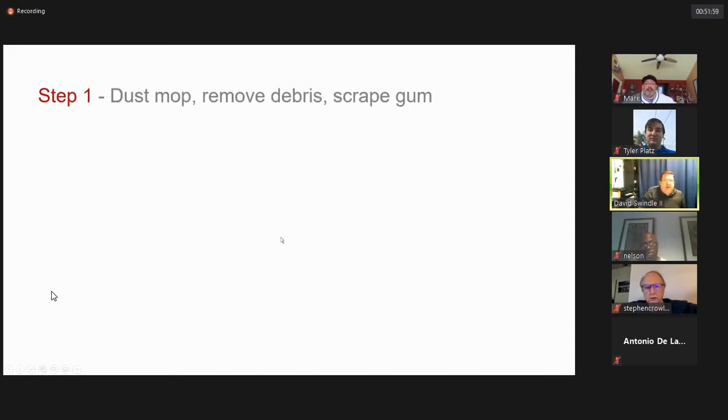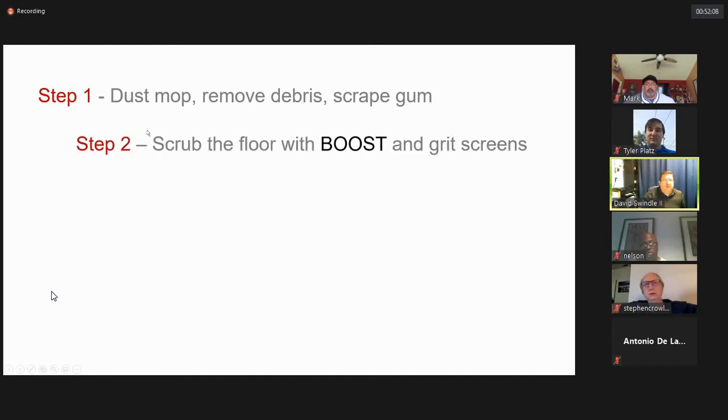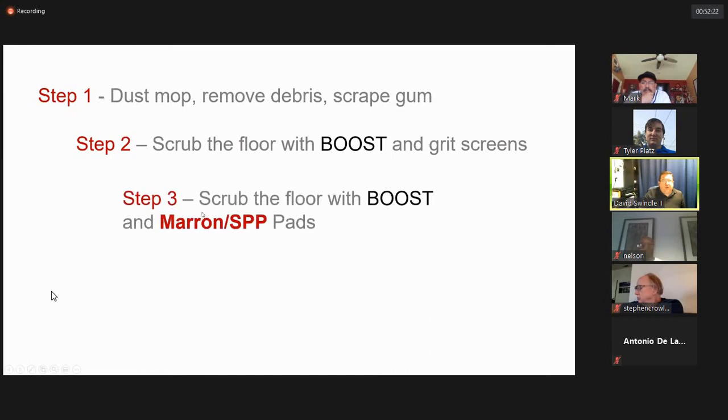Every time you prep a gym floor, you always need to remove all the dust and dry soils first. Get things like gum and stickers off. Then you'll scrub the floor, and I mentioned a piece of equipment called a boost machine. That is an orbital scrubber that has a pad or screen on the floor.